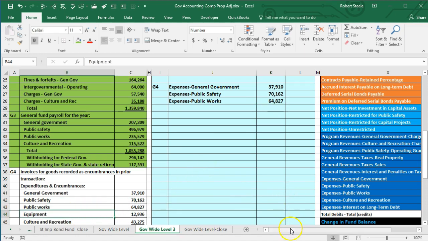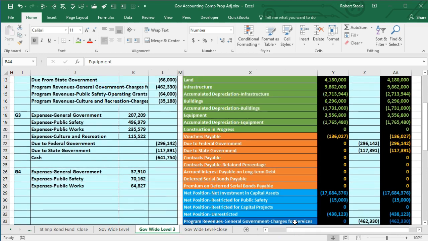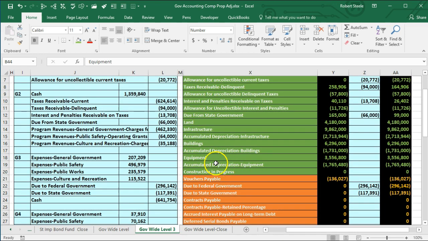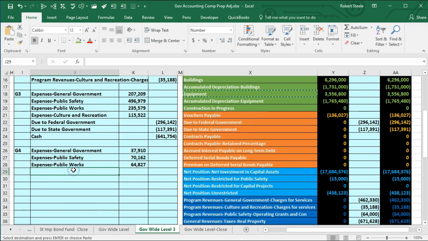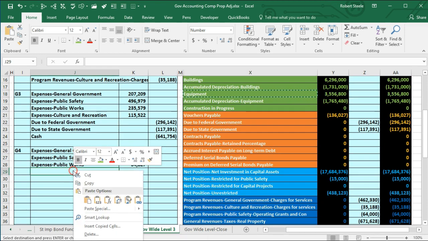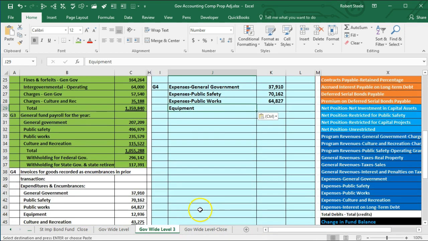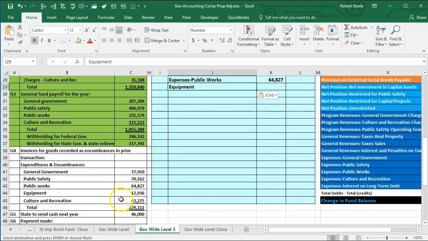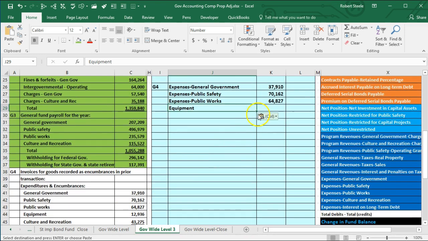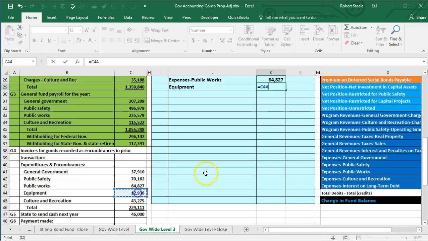Next we have equipment. That's going to be an asset type account. So we're going to scroll up to the assets. We have the equipment asset here, and it's a debit balance account. We're going to get more of it, so we're going to debit it. We're going to do the same thing to it, copying it, putting it down here in J29, right click and paste it 1, 2, 3. Amount will be equal to the equipment of that 12,936. So in K29 equal to 12,936, and enter.